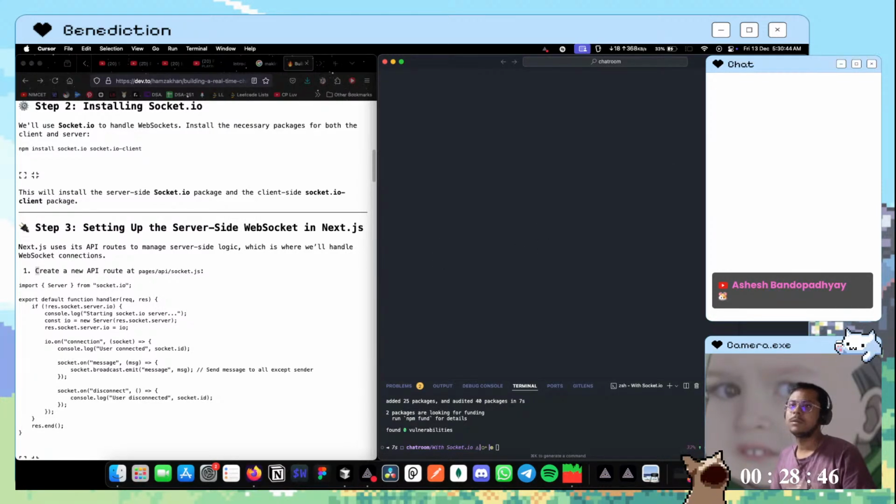So I'll just write app. Right inside app, API. Socket.js. Why JS? We don't use JS yet. Import server from Socket.io. Nice.